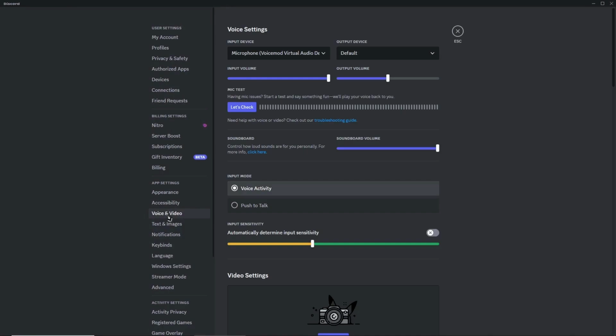From here, in the input device, you want to make sure that you have Voicemod selected. This is very important, because this won't work if you didn't select this in your input device. For the output, you don't need to touch anything. You don't need to choose Voicemod here. Actually, you should not, because this would just mess up your soundboard.